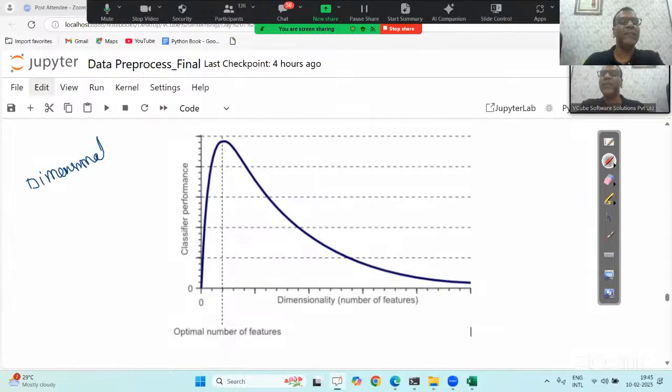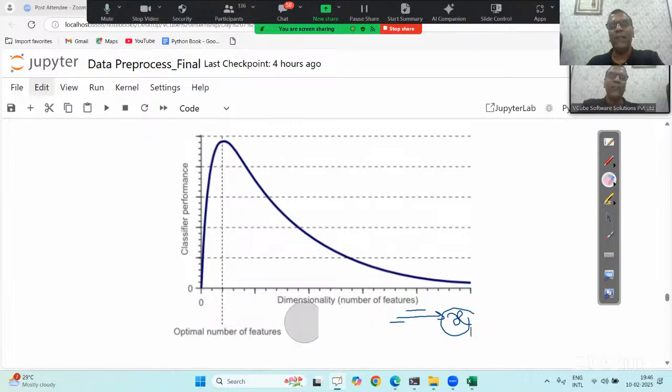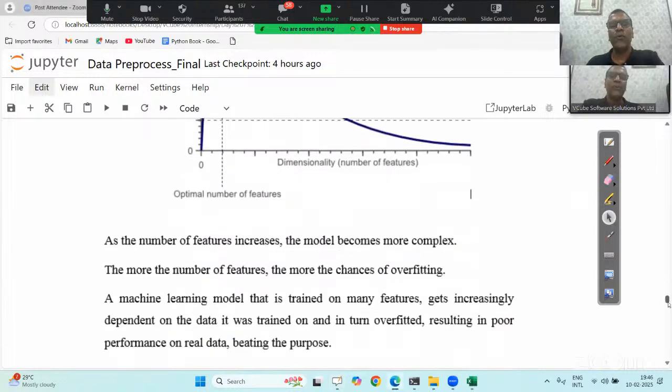This is a very, very important topic: dimensionality reduction. To discuss it, on the x-axis I will take the number of features, and on the y-axis the performance of the algorithm. When the number of features increases, the performance increases up to a certain extent. After that, if you keep increasing the number of features, the performance will degrade. This is one of the very, very important diagrams. Now, let me discuss more about it.